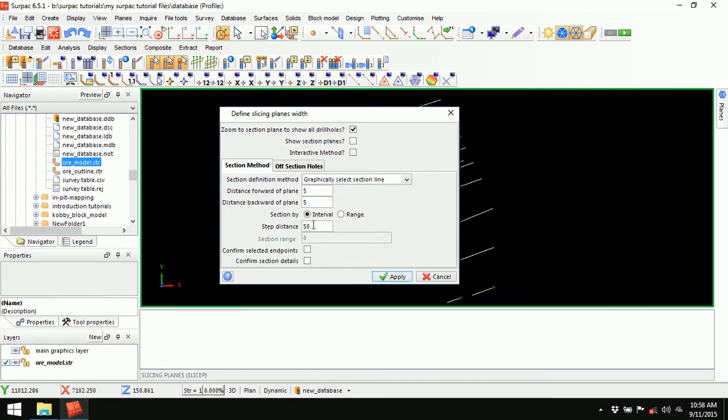That is, if I should start my section plane from 0, the next, in this case we have already 50, the next section plane is going to be 50, 100, 150, and so on and so forth. So let's say I want to move from one section to another at distances of 40 meters. So I'll enter 40 and I'll click apply.